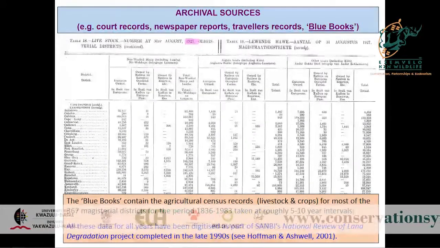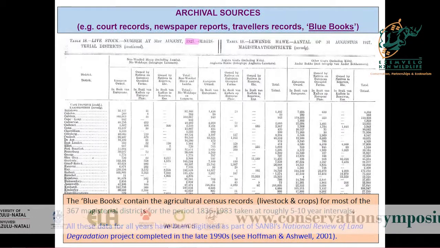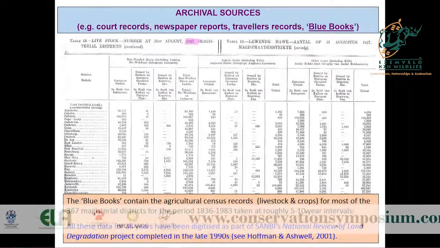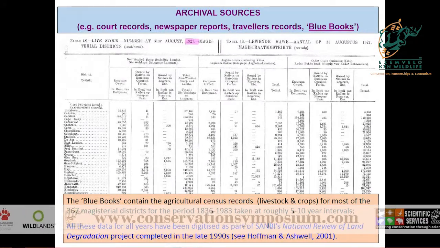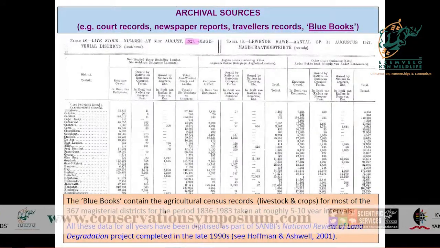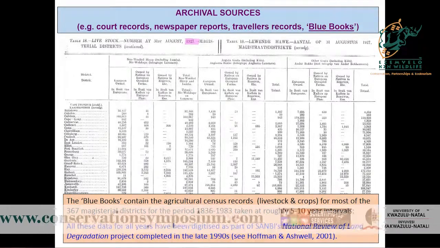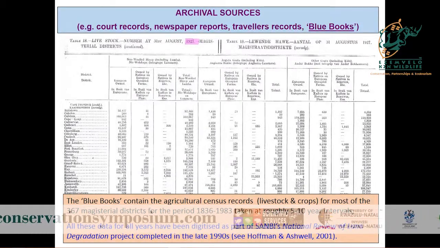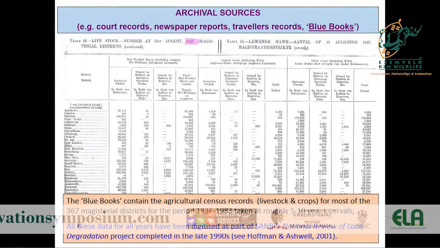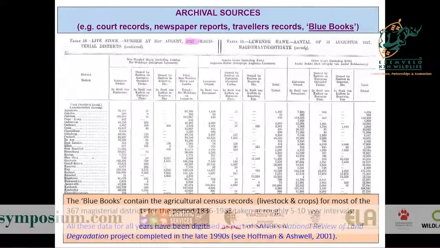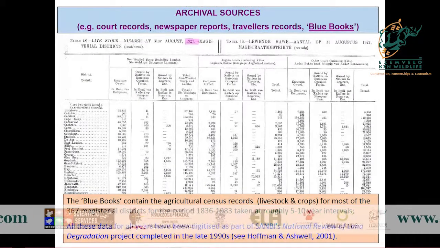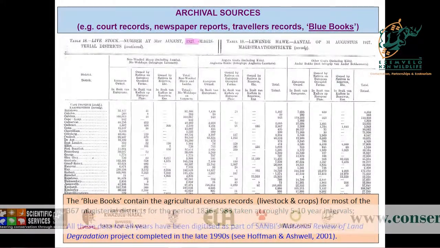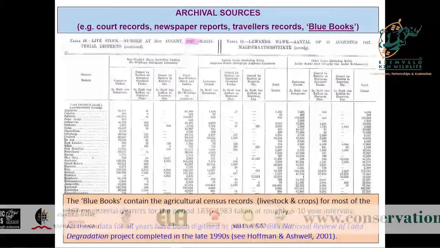Another resource that I think we haven't made enough use of is the agricultural census records, the so-called blue books. These contain the census records of livestock and crops for most of the 367 magisterial districts for the period 1836 to 1983, at roughly 5 to 10 year intervals. They have all been digitized, this data, as part of a project that SANBI ran in the late 90s.